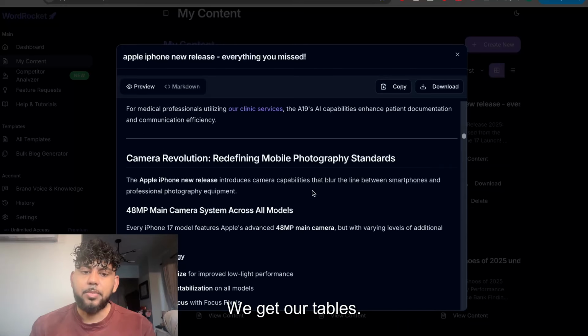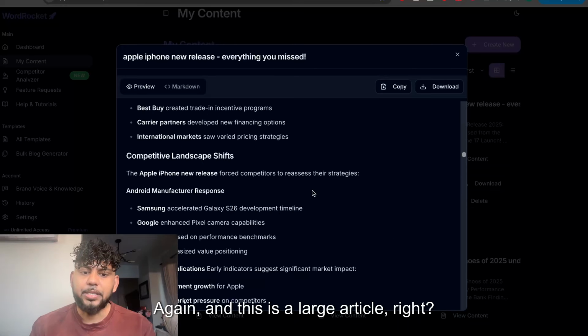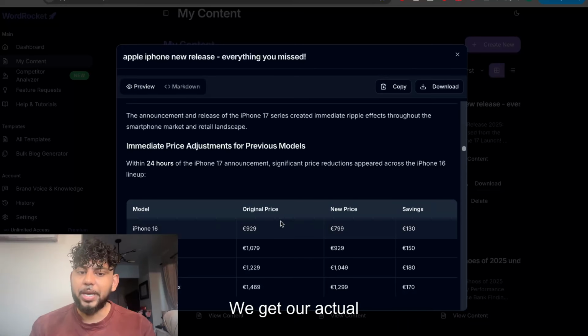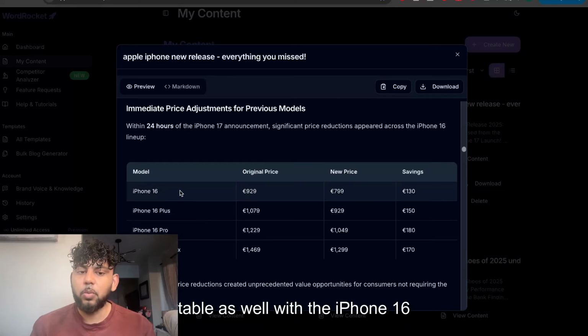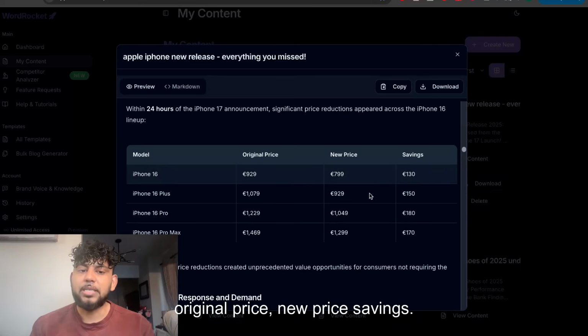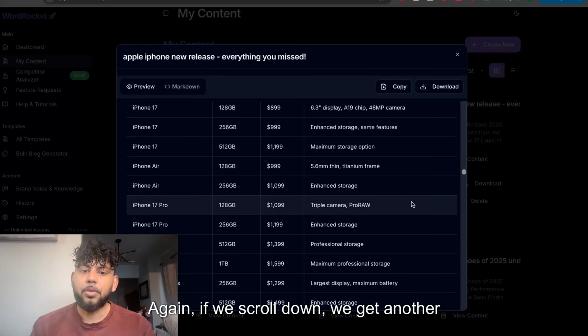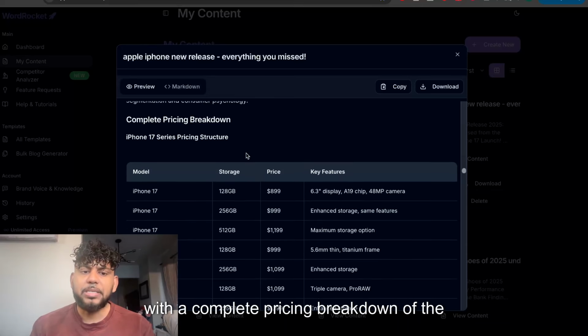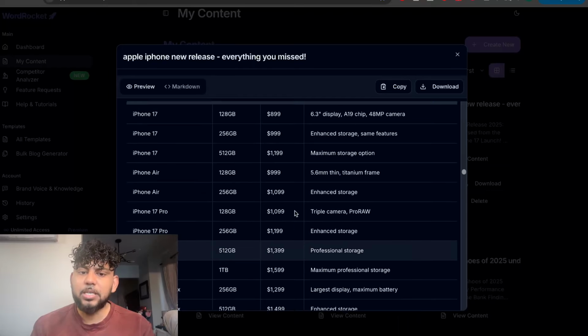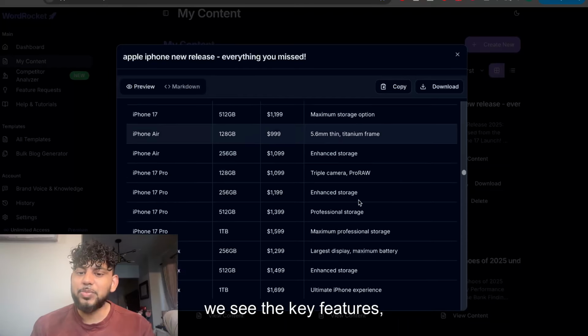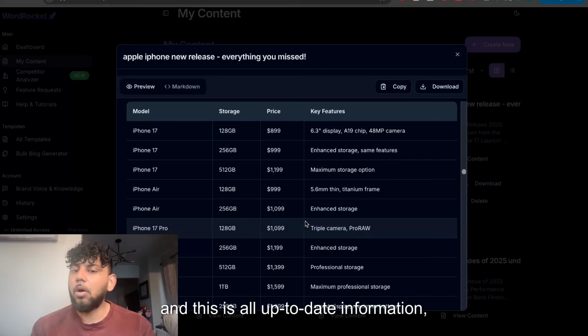We get our tables. Again, and this is a large article, right? We get our actual table as well with the iPhone 16 models, original price, new price savings. So we get a nice little chart here. Again, if we scroll down, we get another chart here with a complete pricing breakdown of the iPhone 17 series. So we see the storage, we see the price, and we see the key features, and this is all up-to-date information, right?